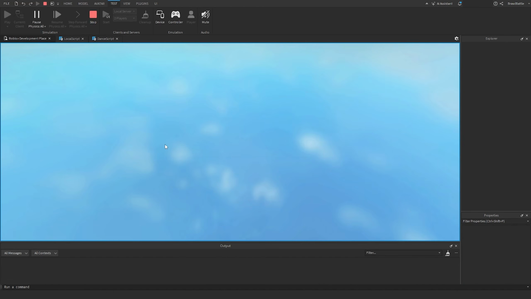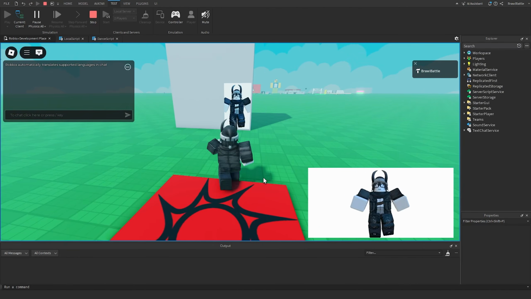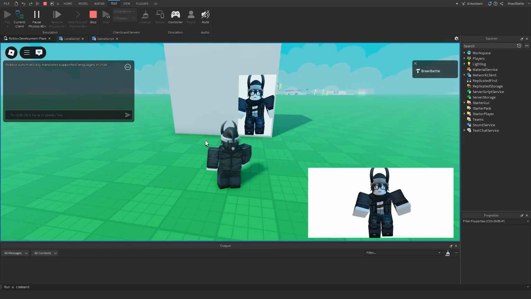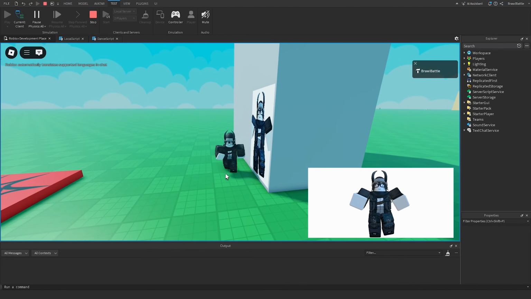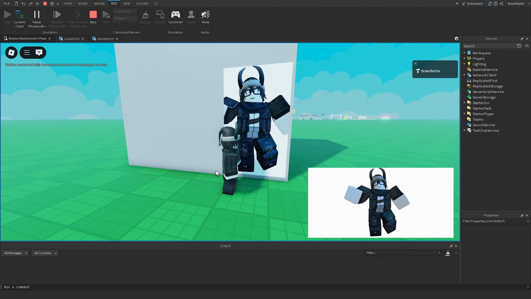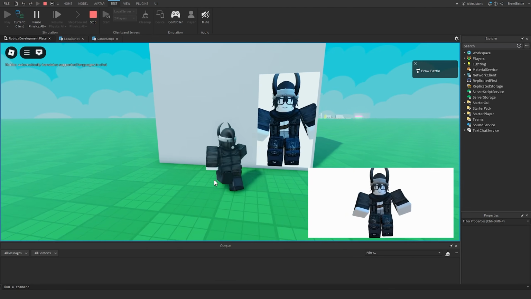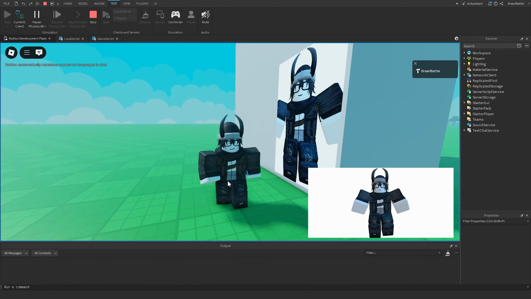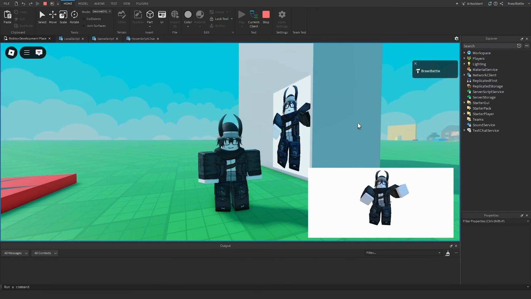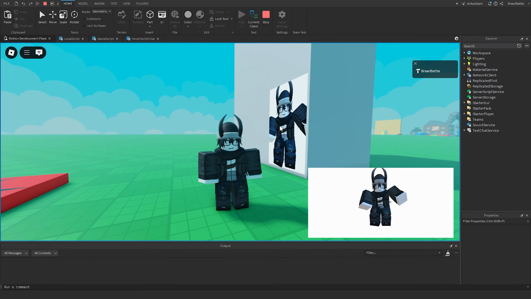So if we were to go to the game, hit test and hit play, then what we should see is the exact same result of my character just dancing all about like this. It's kind of freaky looking, but this is still something really cool you can do with viewport frames, and I figured that I would show this to you in case you ever decide to use this inside of your Roblox games.